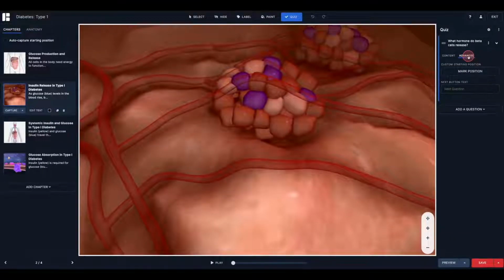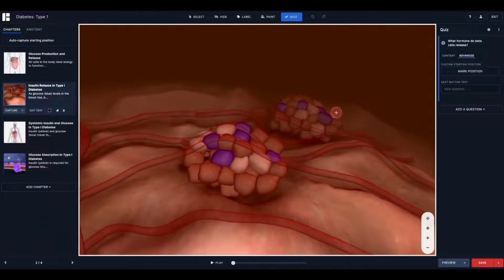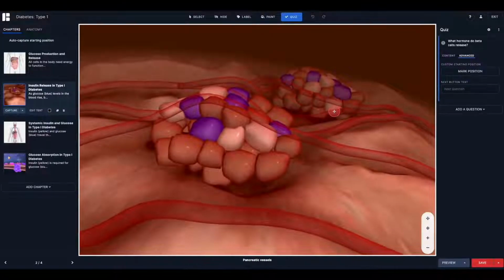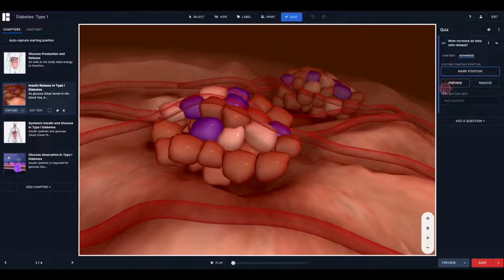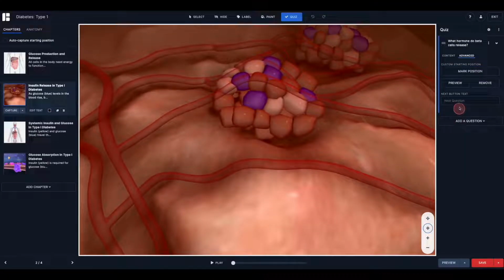You have 2 additional options in the Advanced tab, and this is also available for all question types. If you would like the model to appear in a slightly different position when the learner is viewing the quiz question, save a custom starting position for the question. Use your mouse, keyboard, or 3D controls to reposition the model. When your model looks exactly how you want it to look, click Mark Position. Now, the model will adjust to the starting position you've indicated when the learner enters this question.